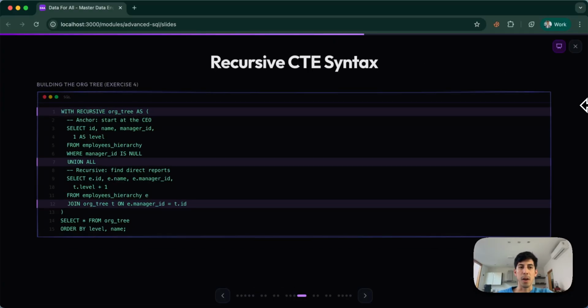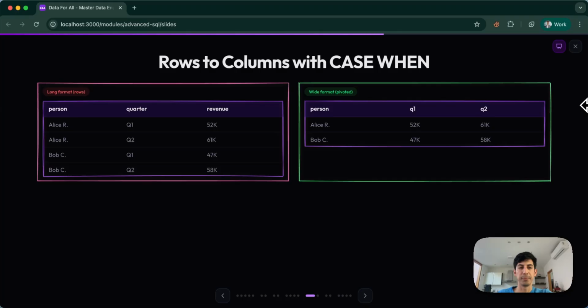Here's the code. With recursive, then the CTE name org_tree. First part is the anchor. Select the CEO where manager ID is null. That's level 1. Then union all connects the recursive part. It joins employee to org_tree itself, matching manager ID to ID. Each pass finds the next level down. The level counter goes up by 1 each time. SQL keeps running until no new rows are found. The result? Every employee with their level and full path from CEO.